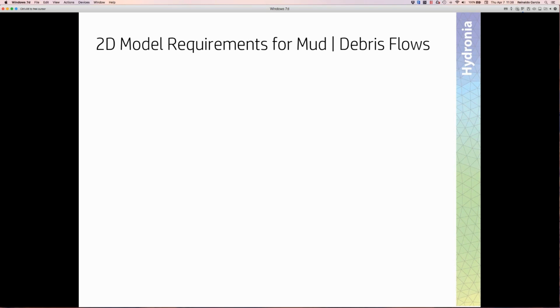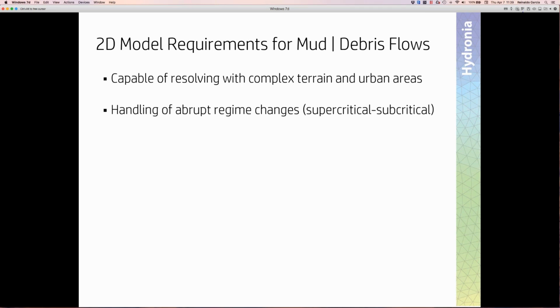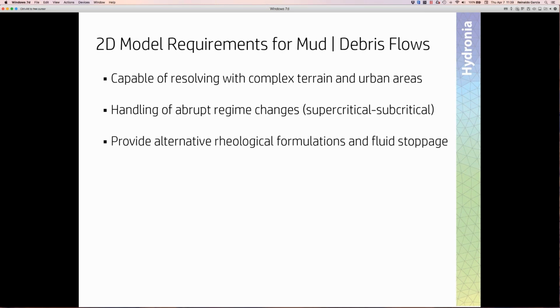The requirements that these actual events impose on models are varied, and in particular for two-dimensional modeling, the models should be capable of resolving complex terrain and urban areas with obstacles. A model should handle abrupt regime changes with supercritical and subcritical regimes. It should provide alternative rheological formulations capable of handling this very different range of fluid characteristics, which, as you can see, can range from turbulent to landslide and very viscous fluids with stoppage. So the fluid should be able to stop at some point when the stress acting is not high enough.